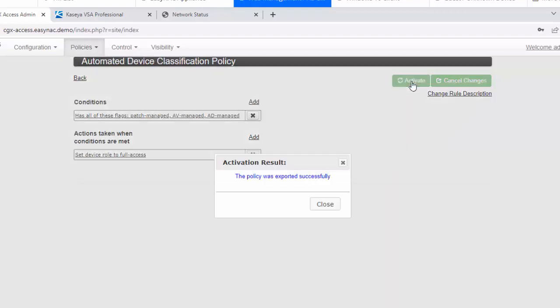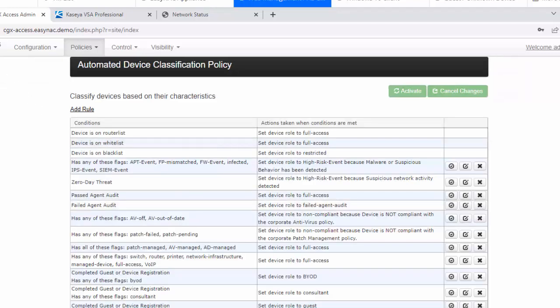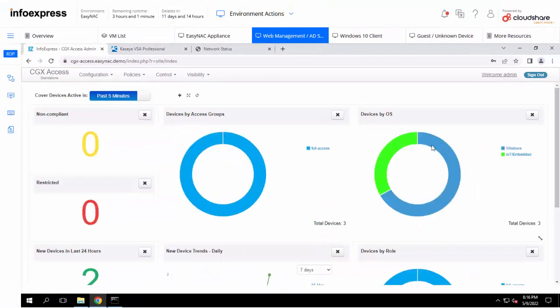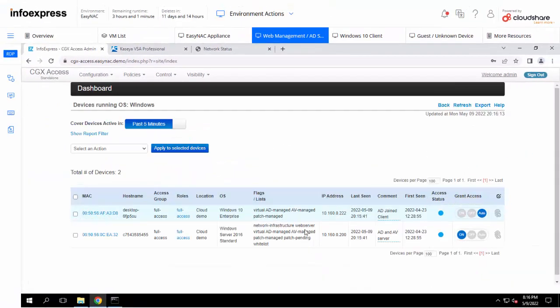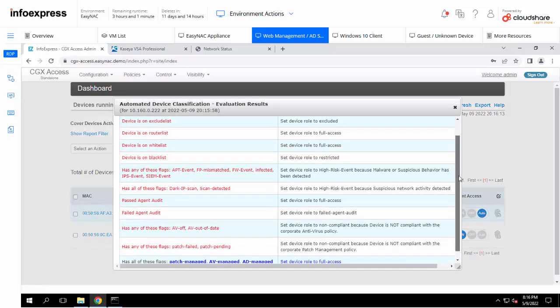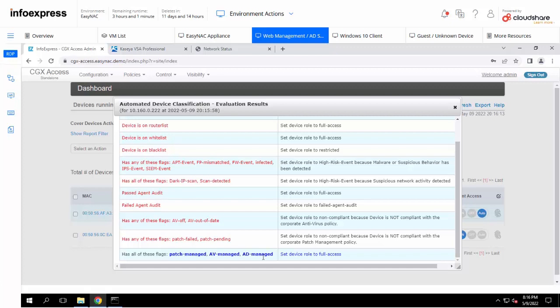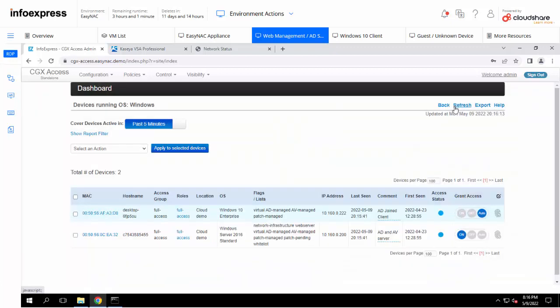So I'll activate that. And it's still going to have full access because it is patch managed. But note above here, this device would get non-compliant status if it had pending patches or they had failed, or if its AV got turned off. And just one more quick check here. So now it's being assigned full access, and the reason it has full access is because it's matching all the conditions that we require for compliance. And that's how the integration with Kaseya works.